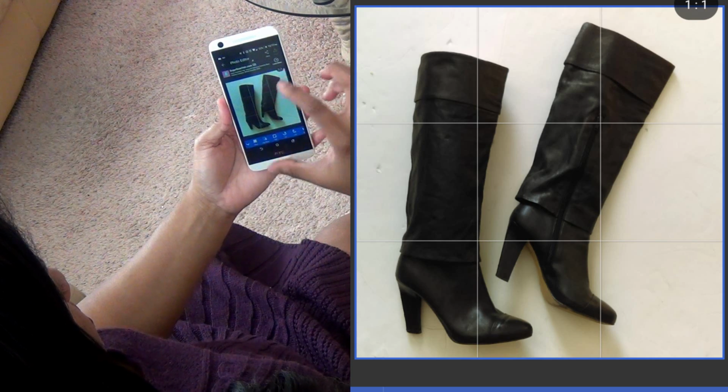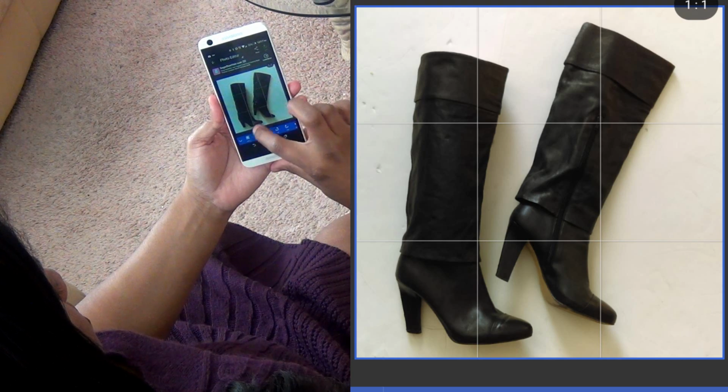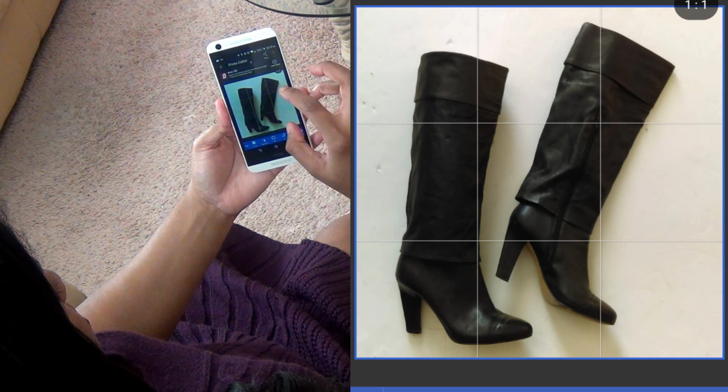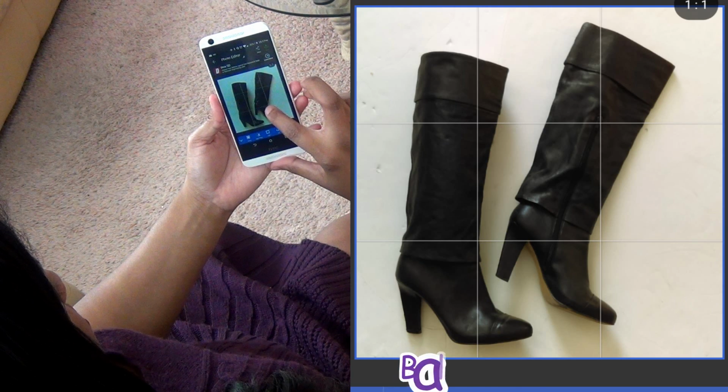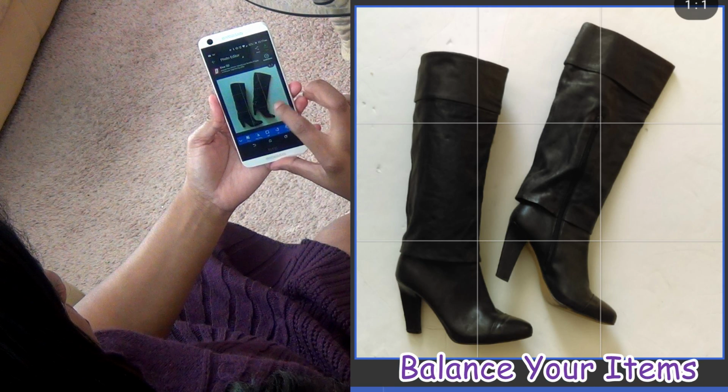Once that's done, I'm going to go back and start to do my centering and my balancing. Balance is super important. That's probably the most important thing that I can say when you're creating a flat layout. You want to make sure it's very balanced. So balancing your item is super important. As you can see, my right side and my left side are pretty much an equal distance apart.